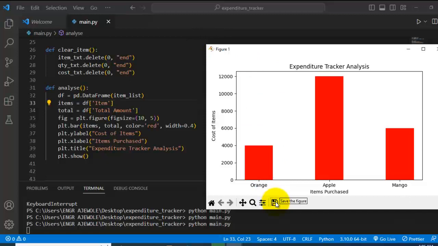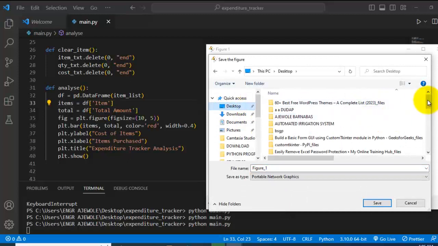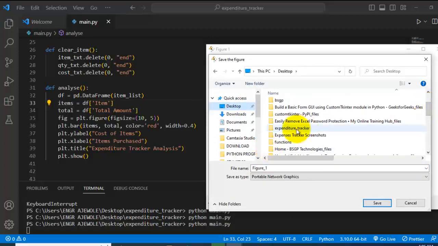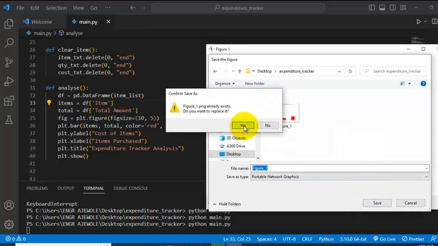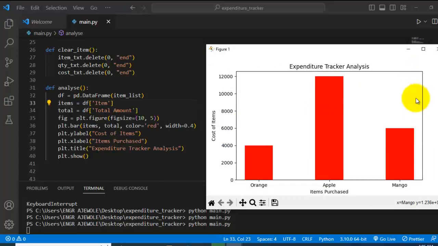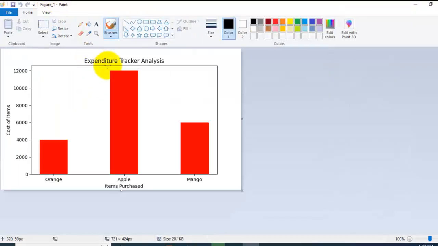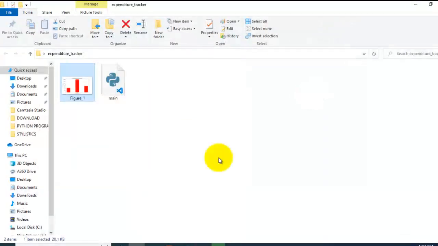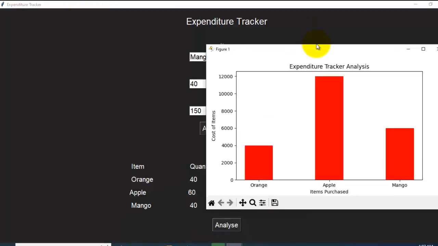You can export this figure. Let me save it in the same folder where my program is, expenditure tracker. I save it. Okay, I have one there before my demo. I save it. So in such a way that you can go back, you can launch it using Paint or picture viewer or any other graphic application on your system, and you can edit or copy it to wherever you want. So that is that on GUI programming for now.